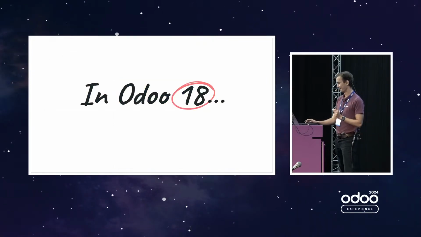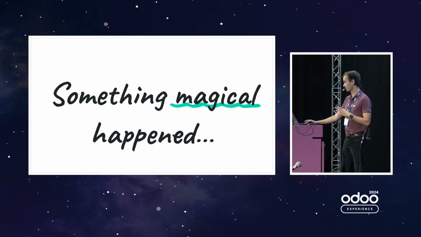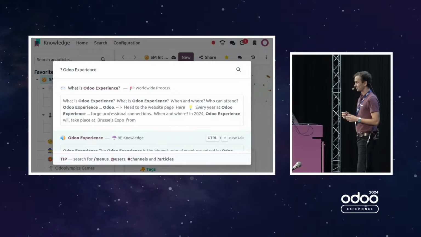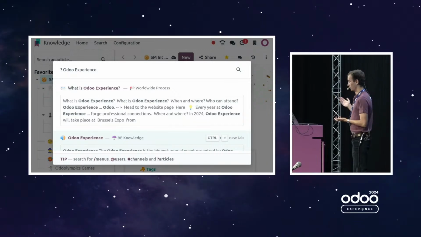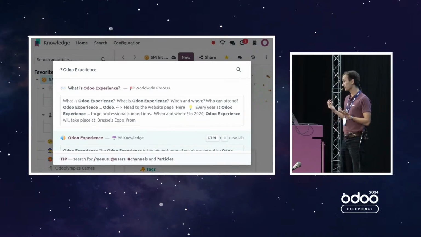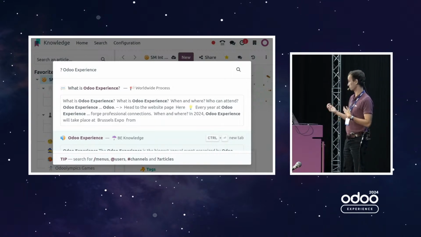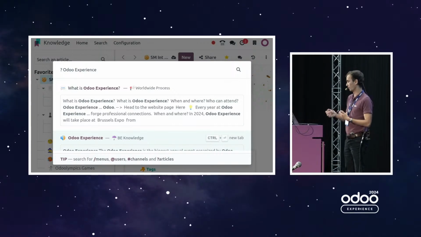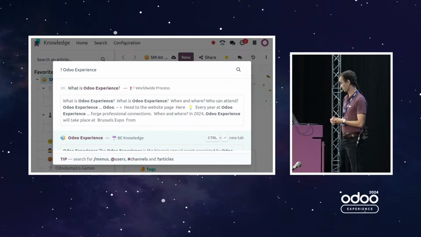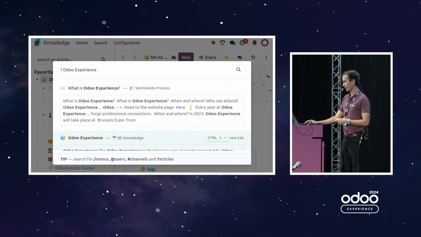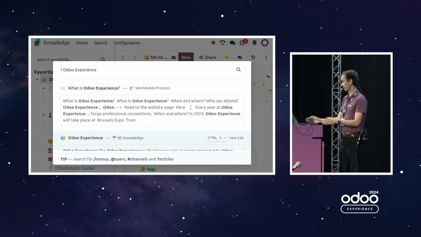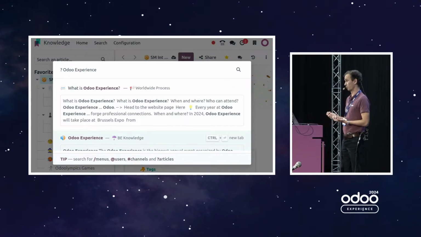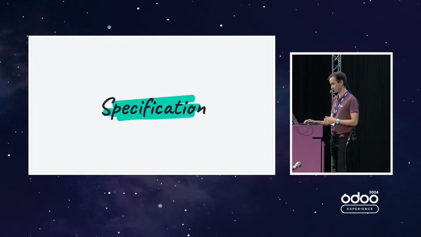But then, in Odoo 18, something magical happened. Maybe I'm overdoing it. I developed a new algorithm to search within the knowledge base. It works a bit like Google. You type a few keywords, and then it outputs a few results that match the search terms you are providing. And you have a small extract explaining the context of your article. So you can easily find what you need at the tip of your fingers.